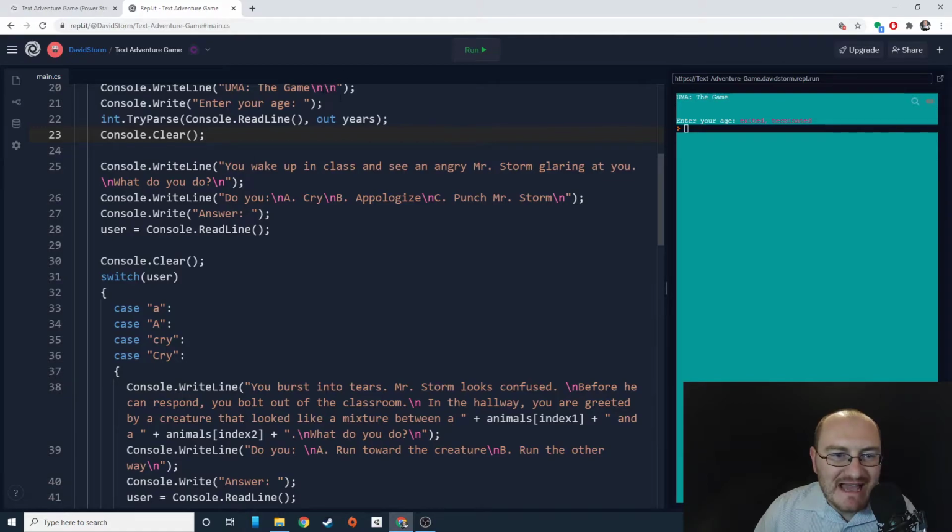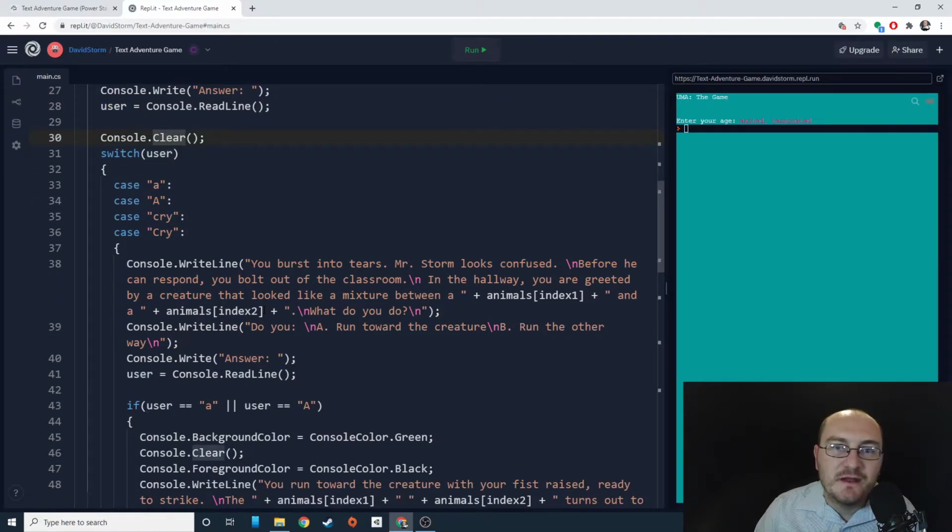Look at all these \n's that I have in here, by the way. That's just me formatting my output and trying to have control over how my paragraphs look. You don't necessarily have to do it the same way I did. So then I give you a set of options. Do you A, cry, B, apologize, C, punch Mr. Storm? Those are your options. Then I give them a spot to enter their answer, and I accept that answer and put it into the user variable. Clear the screen again.